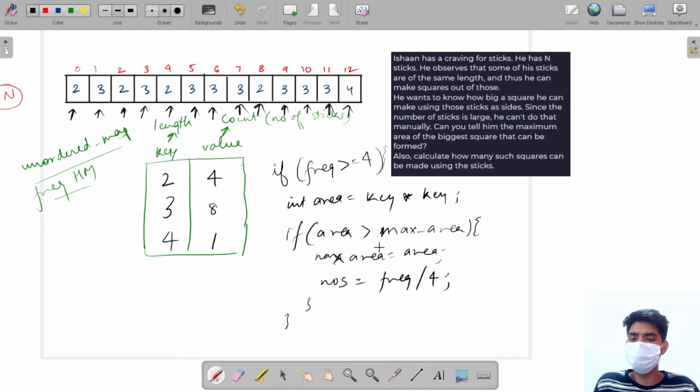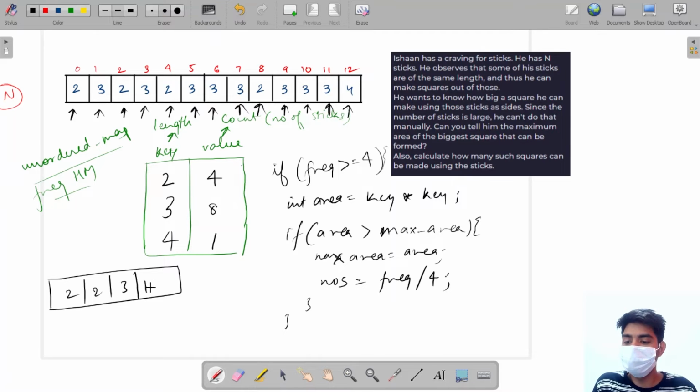Okay, I hope this approach is clear. And also if I have a sample test case like this, if I have 2, 2, 3, 1, 1, right?